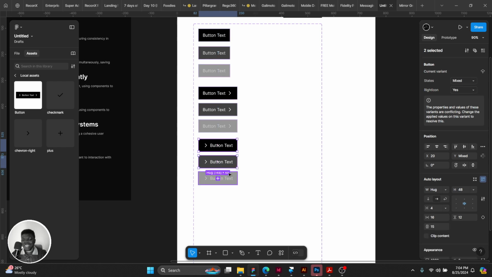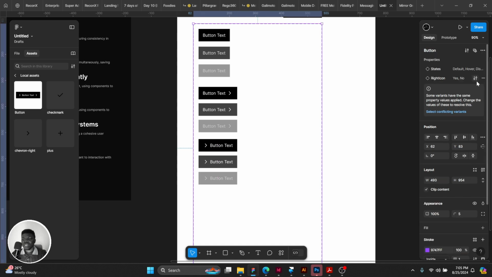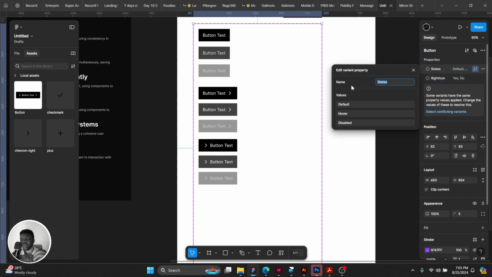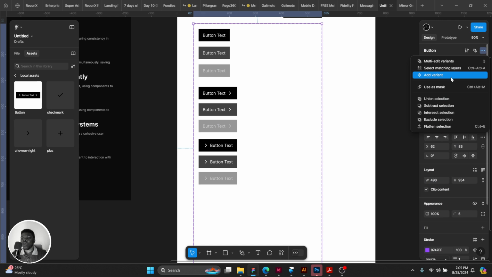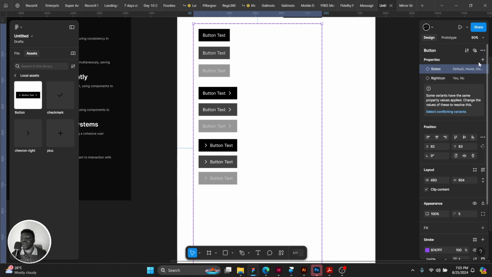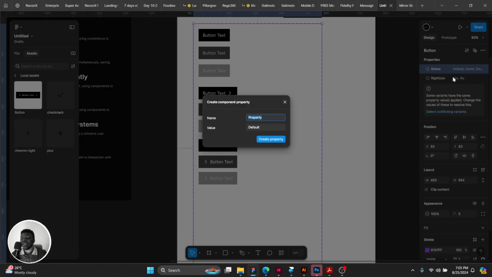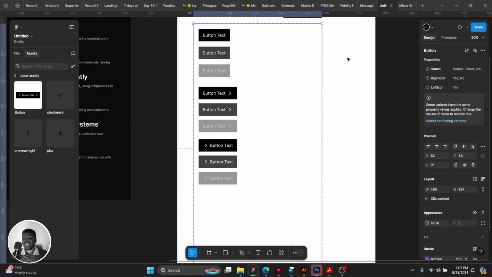I remember it has done its thing. It has created, okay, that's cool. It didn't create multiple. I thought it was going to create multiple values, but it didn't, right? So I'm going to go to our right icon. I'm going to say, sorry, properties, right? We're going to say add variant, and we'll say left icon, right?